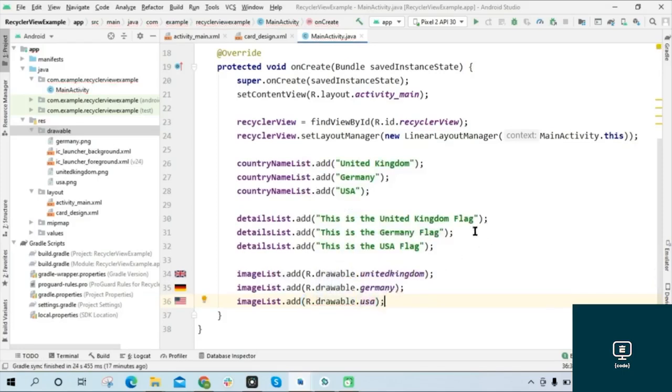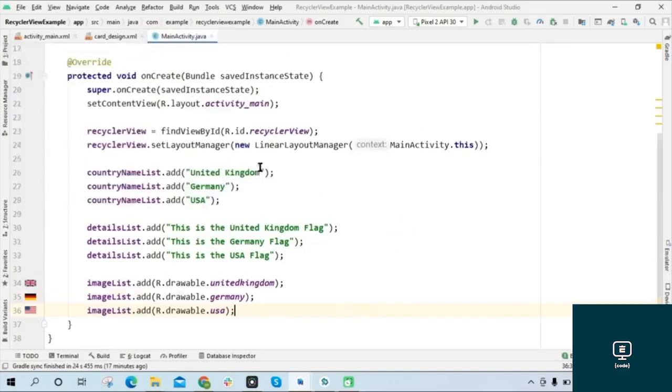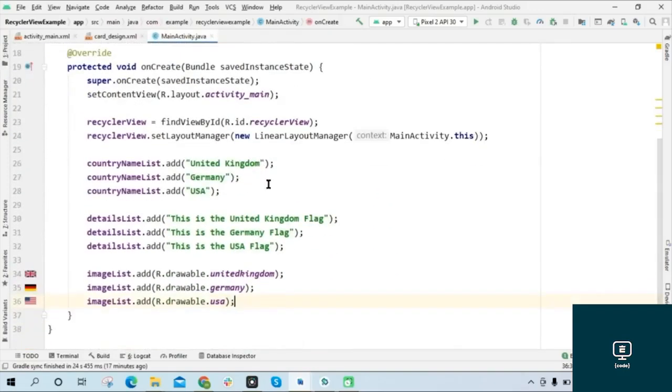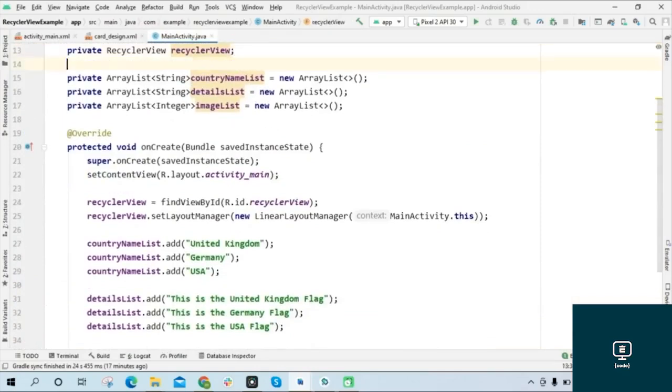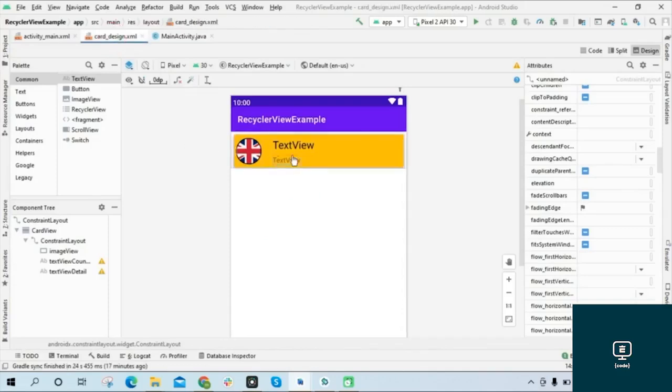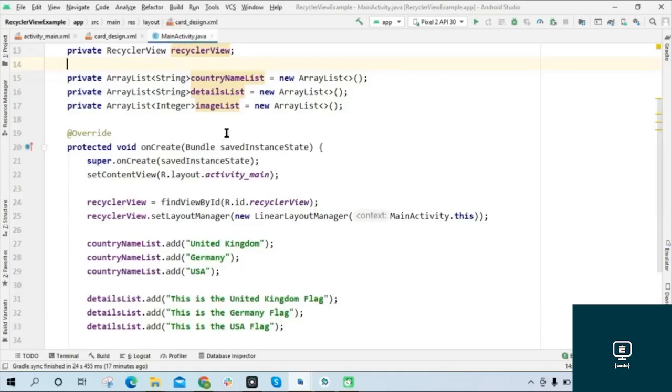Okay, so we've added all the necessary information to the arrays. In fact, that's all we'll do in the main activity for now. So we can show these images on the screen. For this, we will need an adapter class. If you remember, we needed an adapter class to use list view.